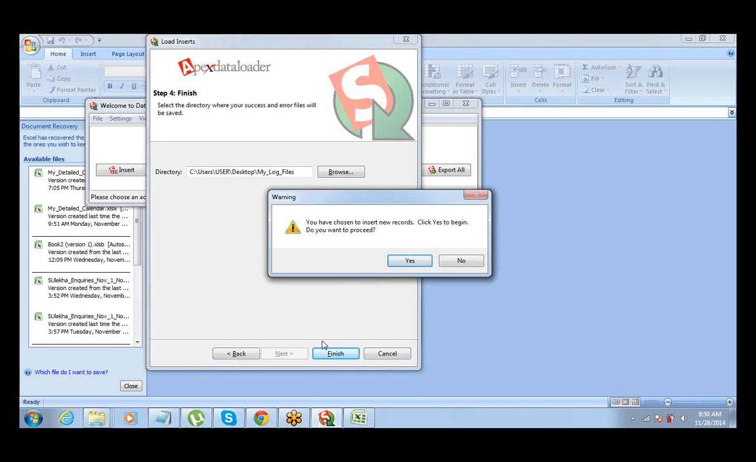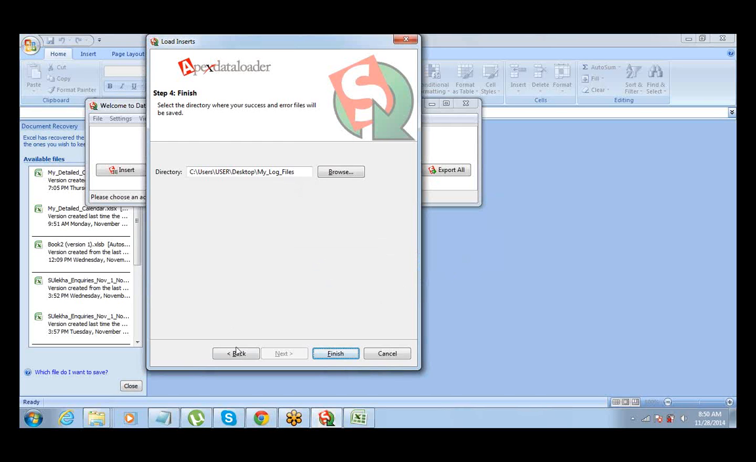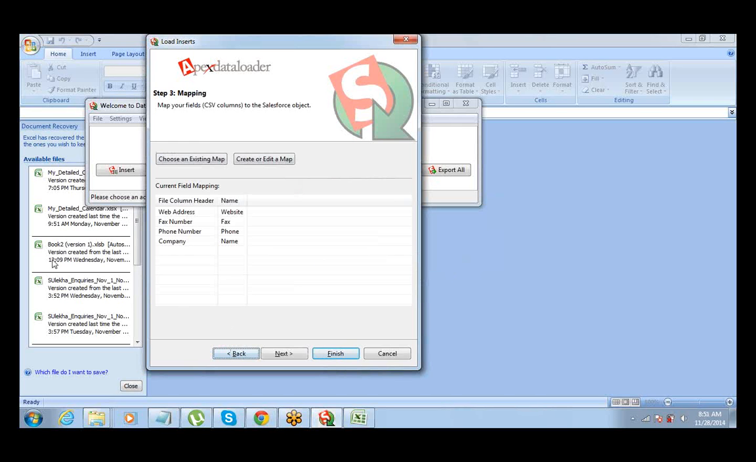That's it. Now it will ask. Okay. We are clear so far. The mapping thing. Okay. Create the file. Log into your data loader. Browse the file. Select the object. Map the fields. That part is done.